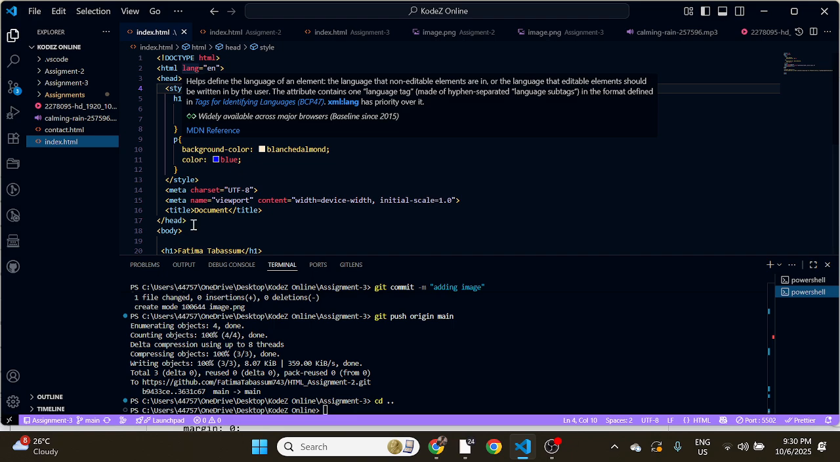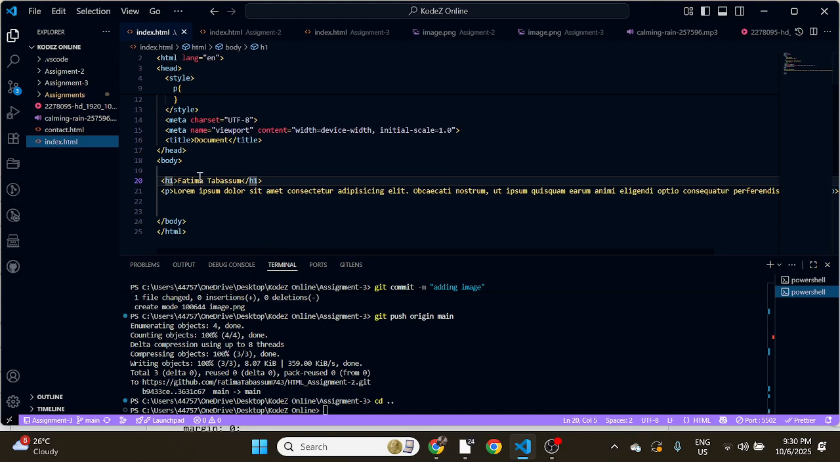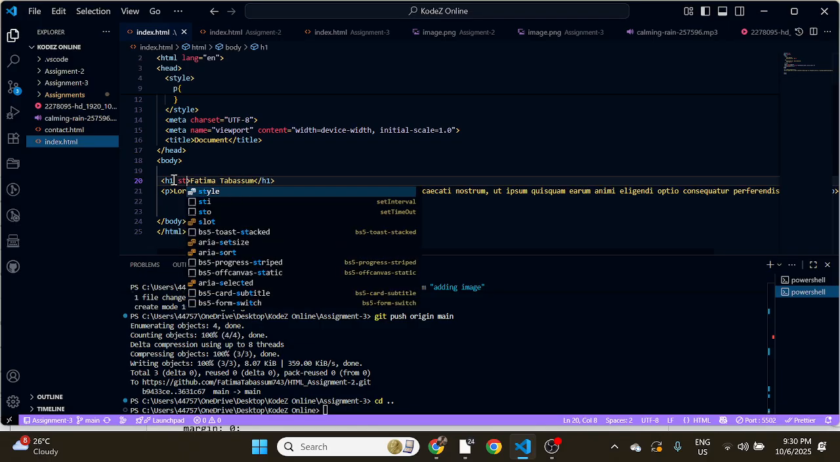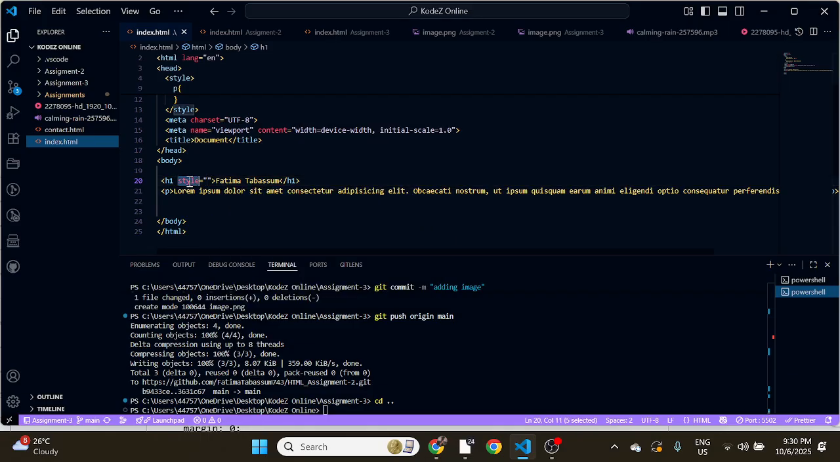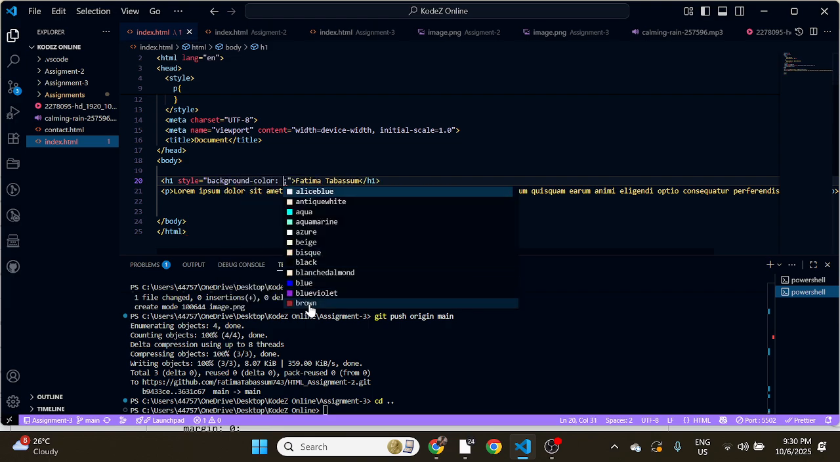Okay, and as I told you, we have inline CSS also. Inline CSS means we are writing the CSS in a line directly. In this line only directly I am writing, so we call this inline CSS. Suppose I am giving a style. You have to use it like this, style, then you can give your property and value. So here I am giving background color. Suppose I am giving brown.